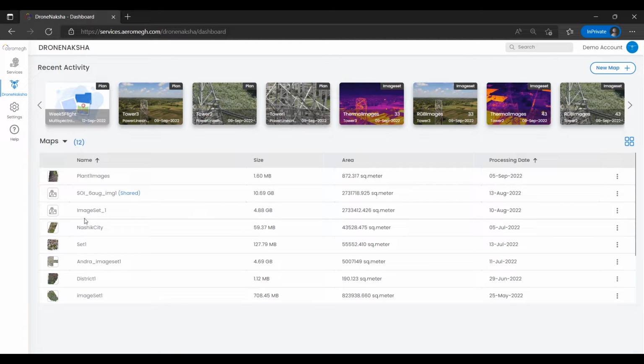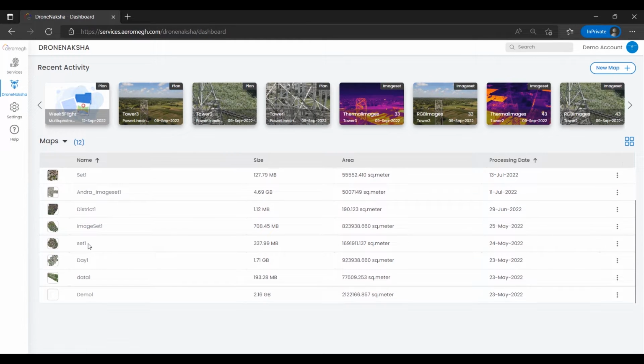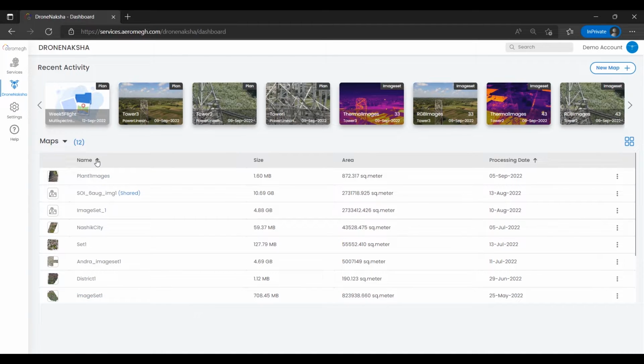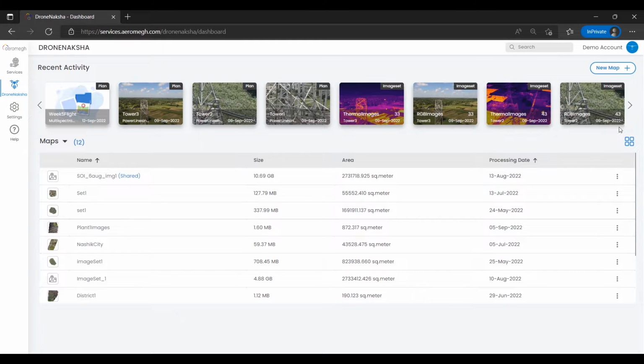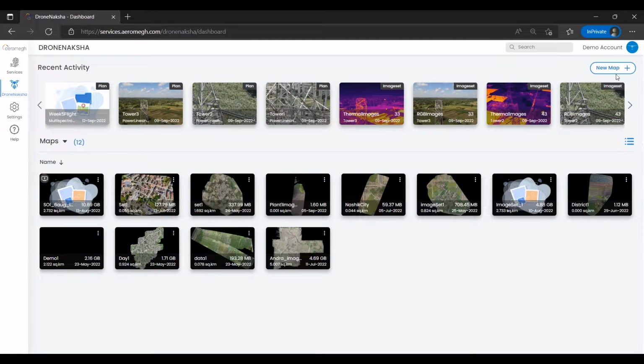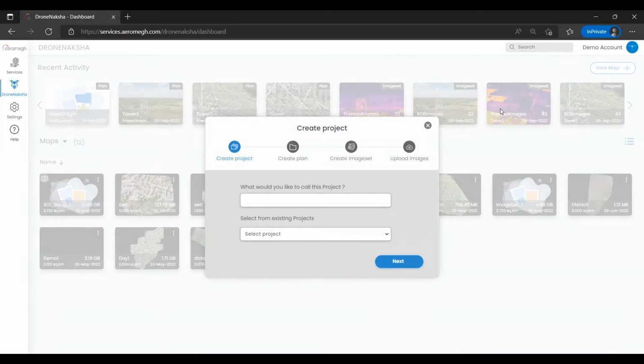By clicking on the side icon, you will see all the maps created with its name, size of the file, area covered, and processing date. Proceed by clicking on creating a new map.